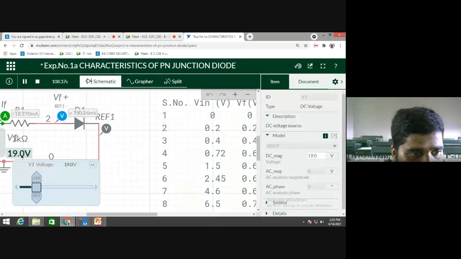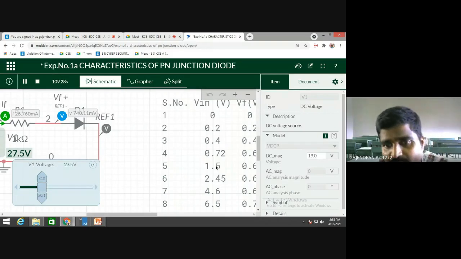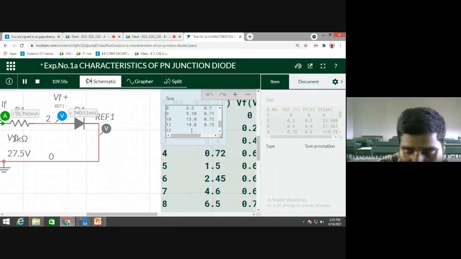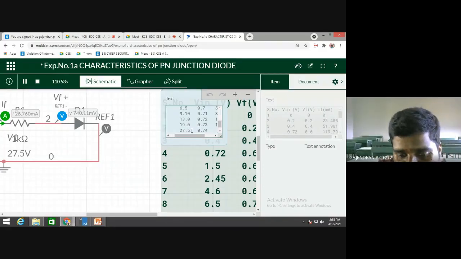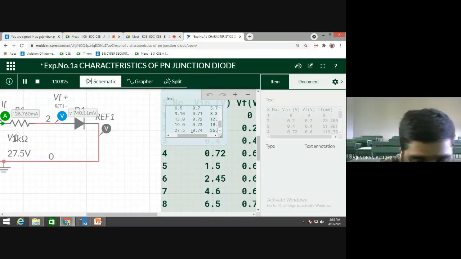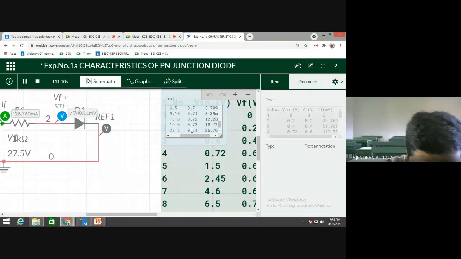What about the next reading? It should be 740. Yes, 740. The corresponding input is 7.5. It is 0.74. And the current to the diode is 26.76 milliampere.